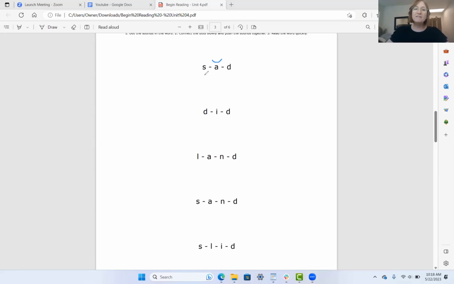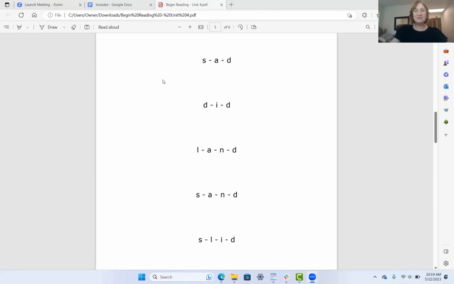When we pencil read this word, we have S, A, D. Again, on this A, make sure that your mouth is big and wide and round. And the sound of this D is very short and quick. D, D. And then when we connect those dots slowly, we have sad, sad, sad. All right, now I'm going to be quiet while you do the next one.